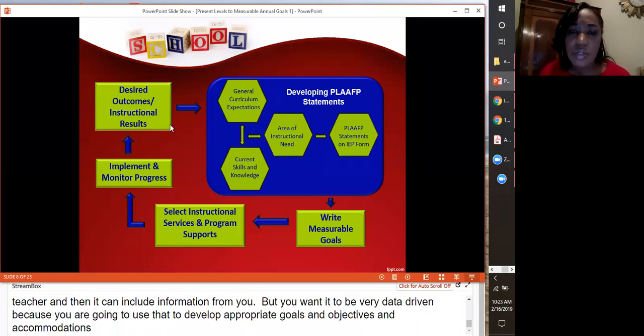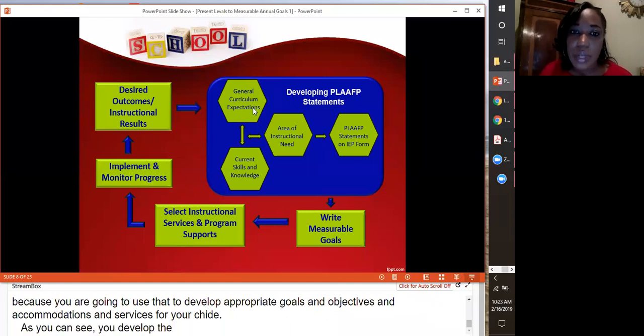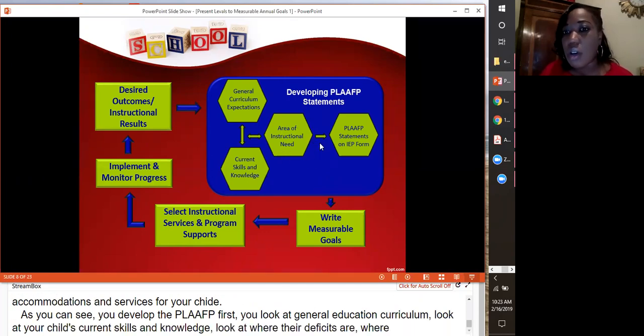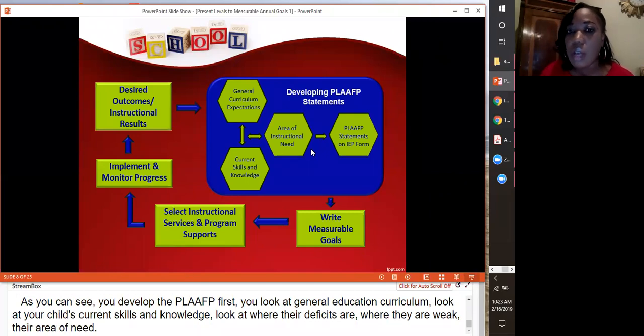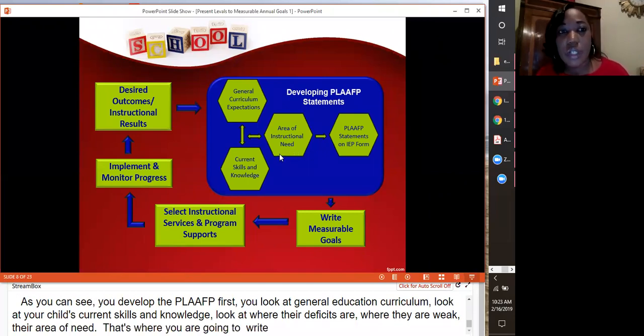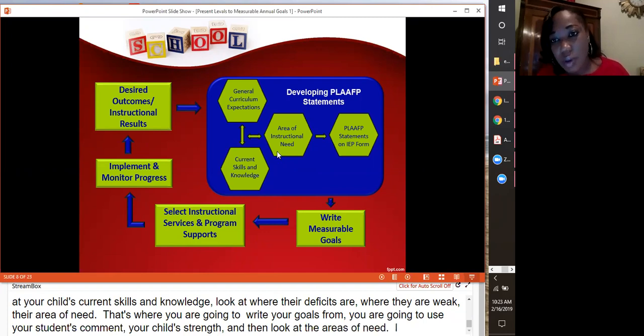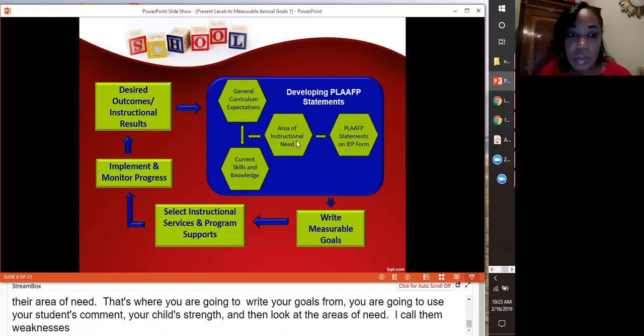As you can see, you develop the PLAAFP first, and you look at general education curriculum, look at your child's current skills and knowledge, look at where their deficits are, where they're weak. That's their area of needs. That's where you're going to write your goals from. You're going to use your child's strengths, and then you're going to look at their areas of need. I call them their weaknesses, their deficits, and that's where your goals come from. And you write your measurable goals.